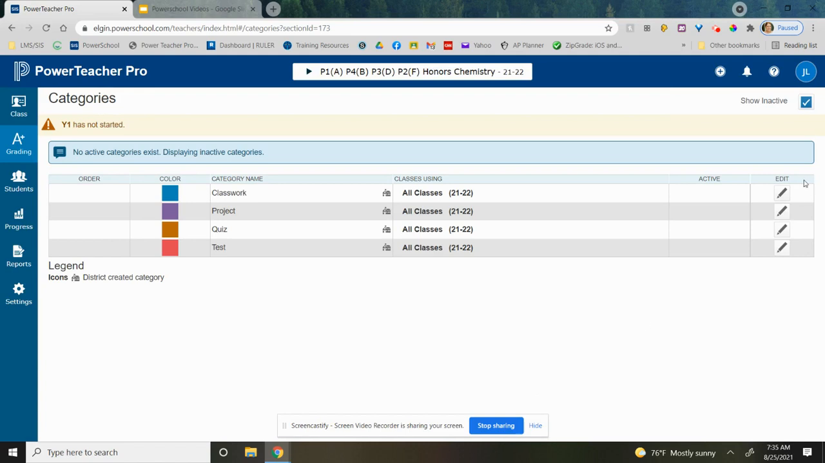Now, if you click this Show Inactive button here, they will show up again. So don't feel like, oh my gosh, I got rid of it, I want it back, I can't get it back. If you click Show Inactive, they will come back here. Now to add in your own categories, go to the plus sign up on top where it says Create, and I'm going to go down to Category.